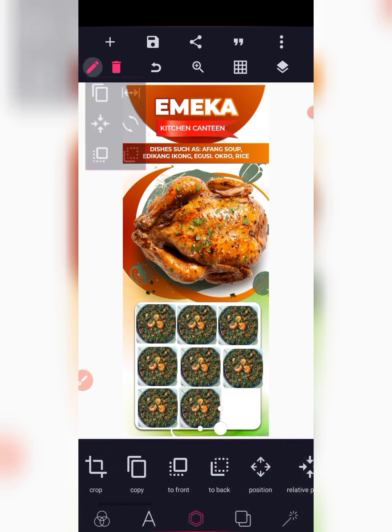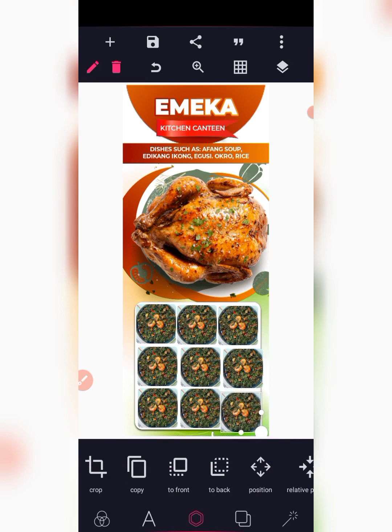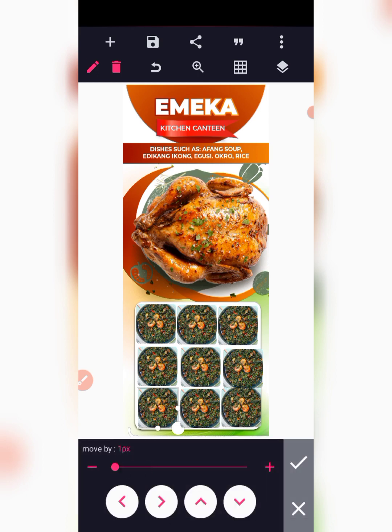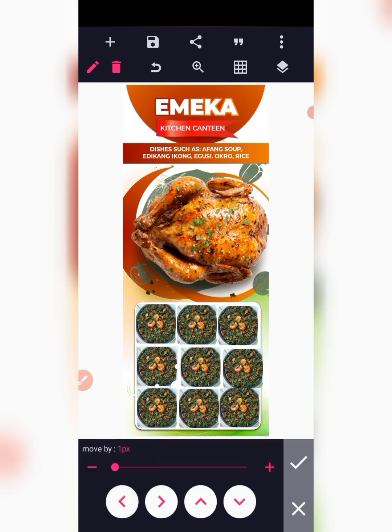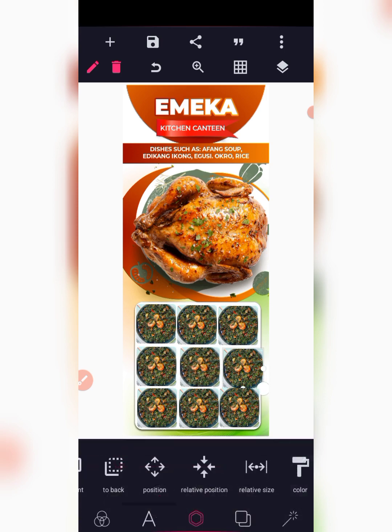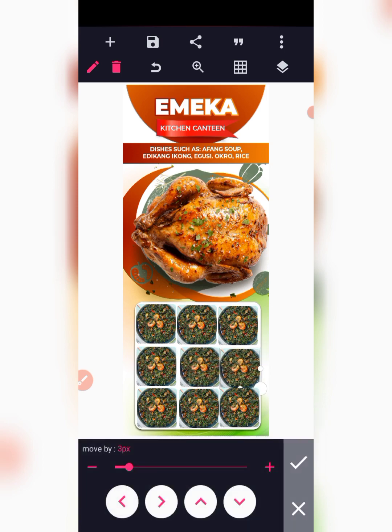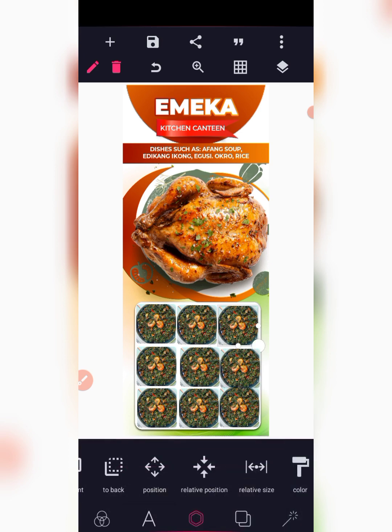So the last one, duplicate it too. Then place it here. So let's check it. Is it okay? So that means this one needs to come this side a little bit. This one needs to come down a little bit. This one needs to come to this a little bit. So let's check it. This one too. So just have to be careful when doing it. You have to be careful so that everything will be okay. So can you see it? So I think everything is on the line.